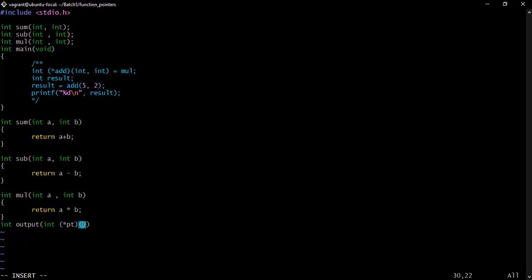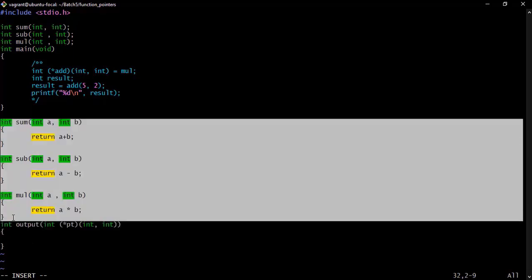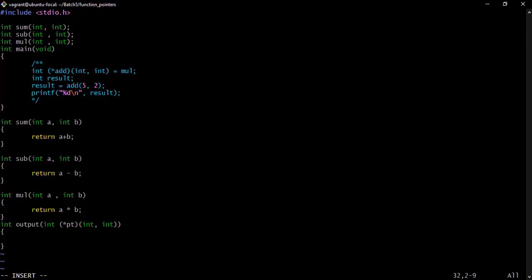Then here it will take in what? The parameters, which is what? Int, isn't it? And another int. So this function here is taking a function as its parameter, because this is pointing to a function, isn't it? This is pointing to which function? One of these 3 functions, right? And this function output is taking it as its parameter. So this is a callback function now.